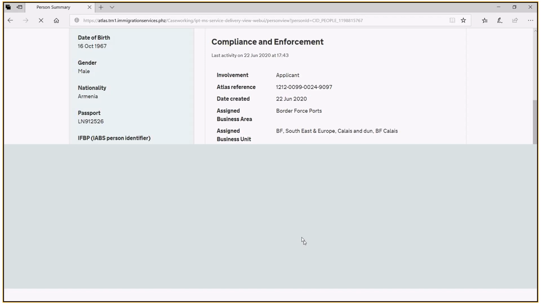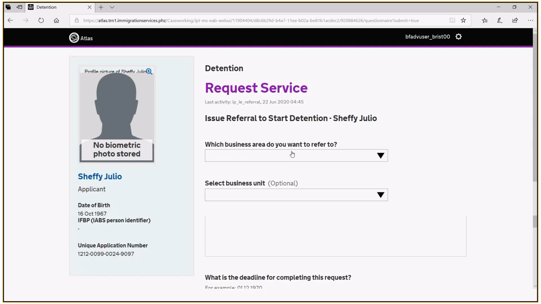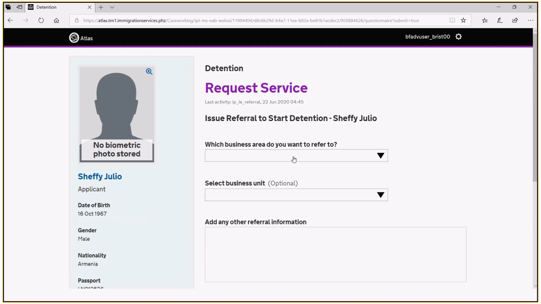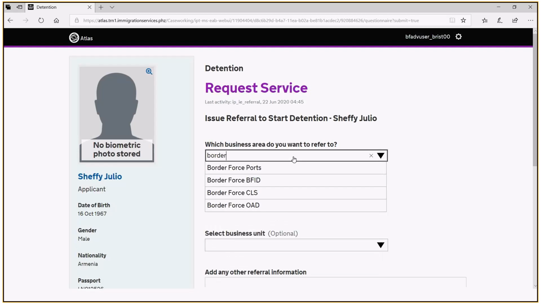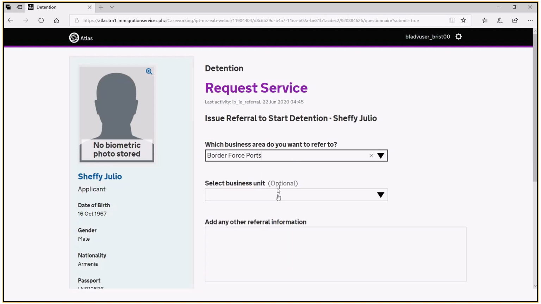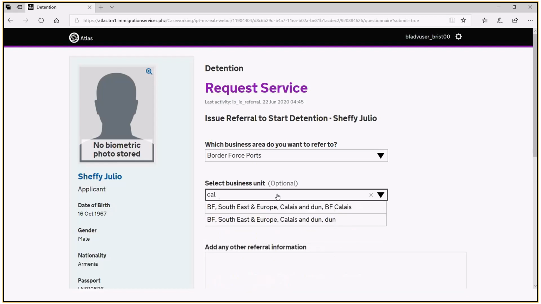And we need to select the passengers we wish to put into detention. So I'm going to do one at a time. So select the main applicant I'm going to be doing first. And we need to do a referral to our own casework team, to ourselves, to the office. So the business area I want to refer to again is Border Force Ports. And the business unit is your home caseworking team. For instance, I'm going to select Calais.